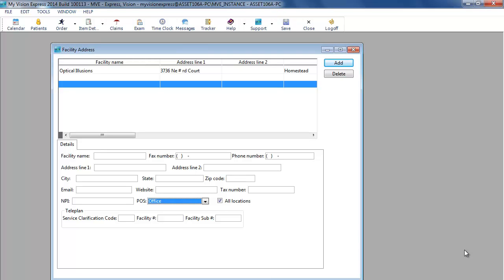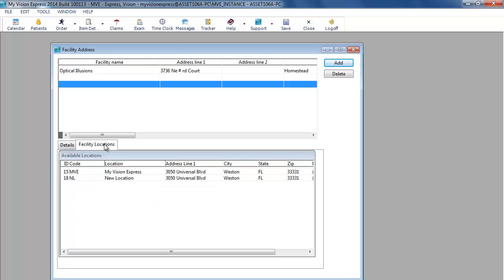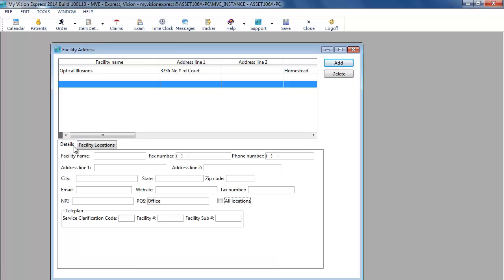If you have a multi-location practice, you can link facilities to one or all of your locations. Check the All Locations checkbox if the facility is used by providers in all locations. If the box is unchecked, the Facility Locations tab will appear. This tab will allow you to select only the locations that are associated with this facility. Once you have made your changes, click the Save icon located on the top toolbar and close.